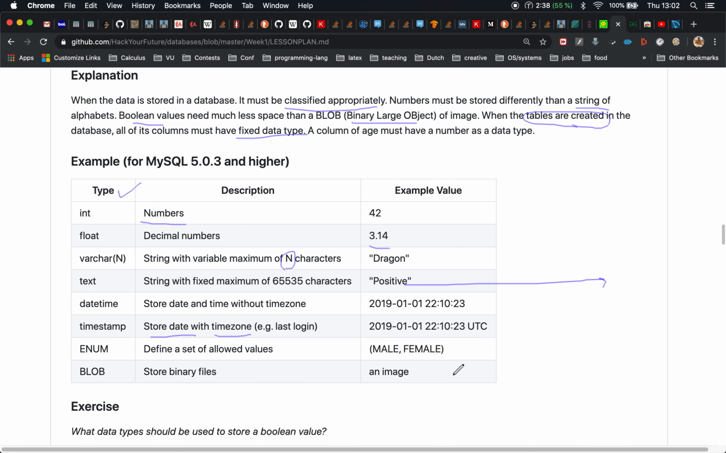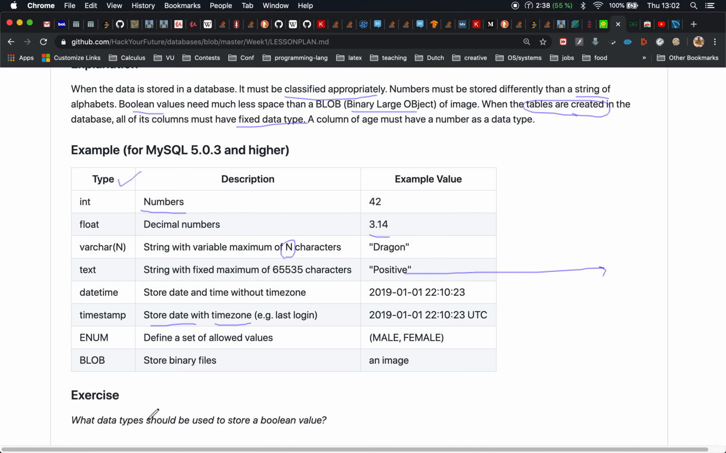Exercise time. What data type should be used to store a Boolean value? We'll wait 10 seconds. If you guessed enum, then you would be correct, because a Boolean value can only have true and false. Only two values are allowed.